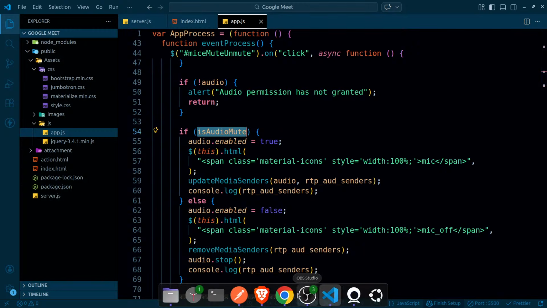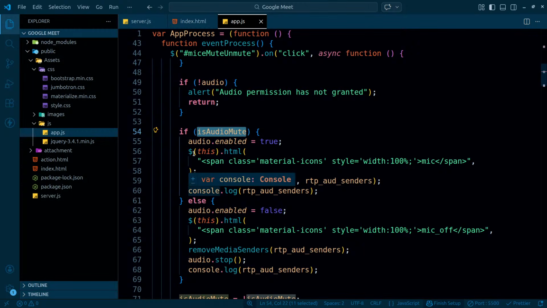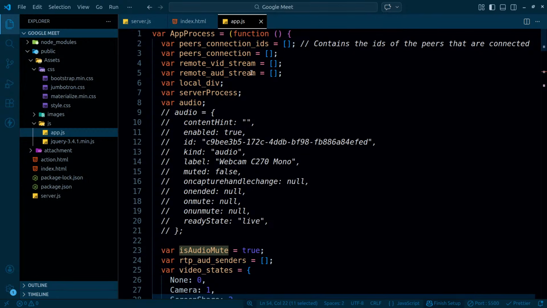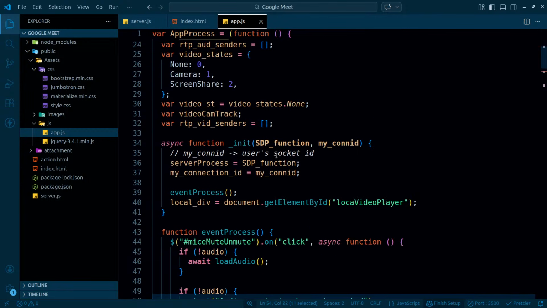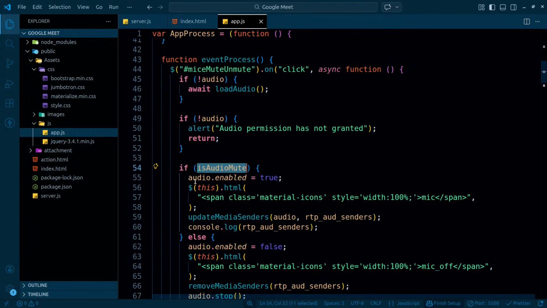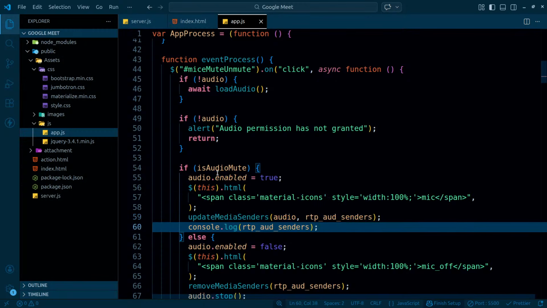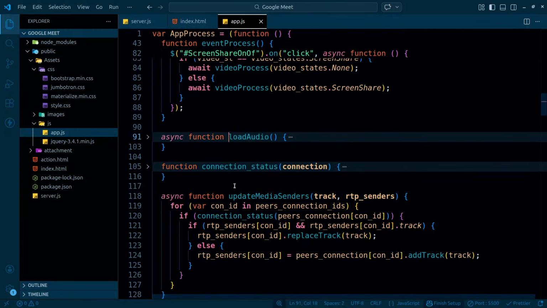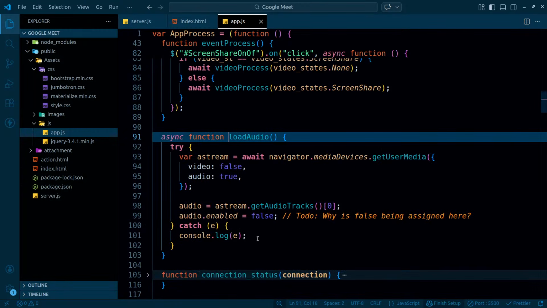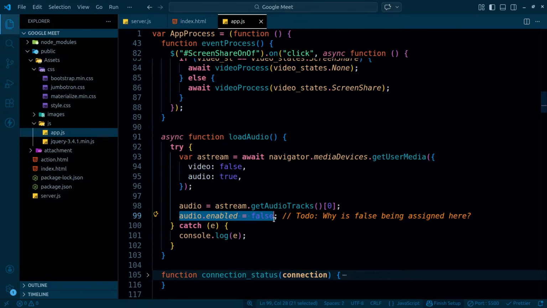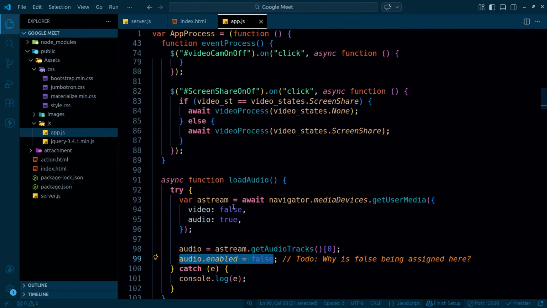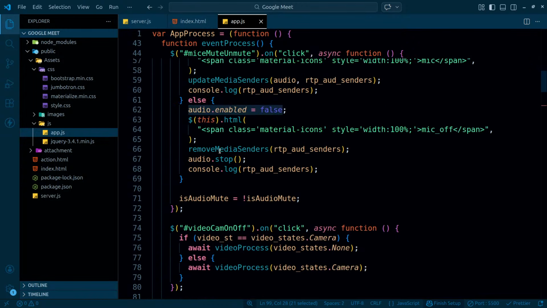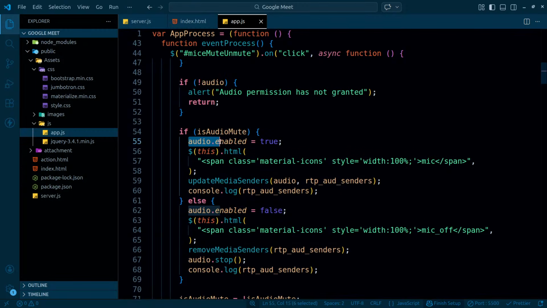But if I, that simply means is mute is going to be what? What is the value of is mute by default? The value of is mute is actually true. That means by default that is true. That simply means this particular section ran, and it made audio enabled true. This is insane. When I'm loading the audio, I am making the value of audio enabled false. Just after that, because is muted is true by default, here I'm making it true again.